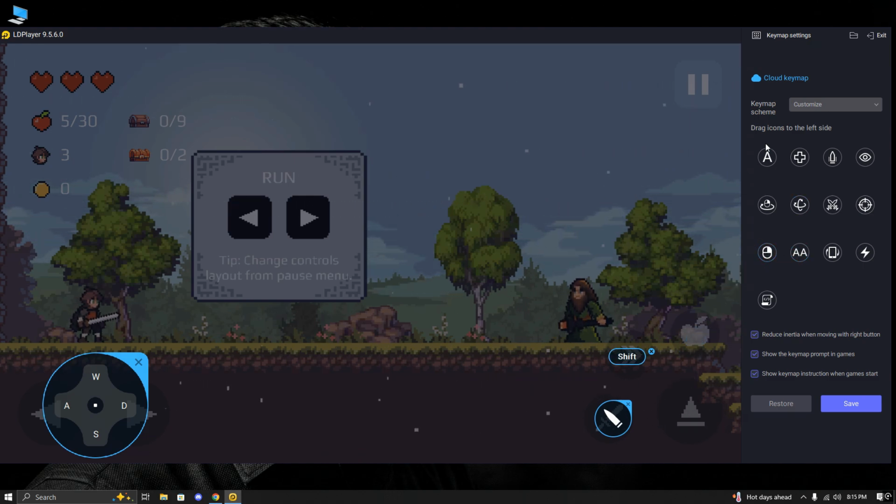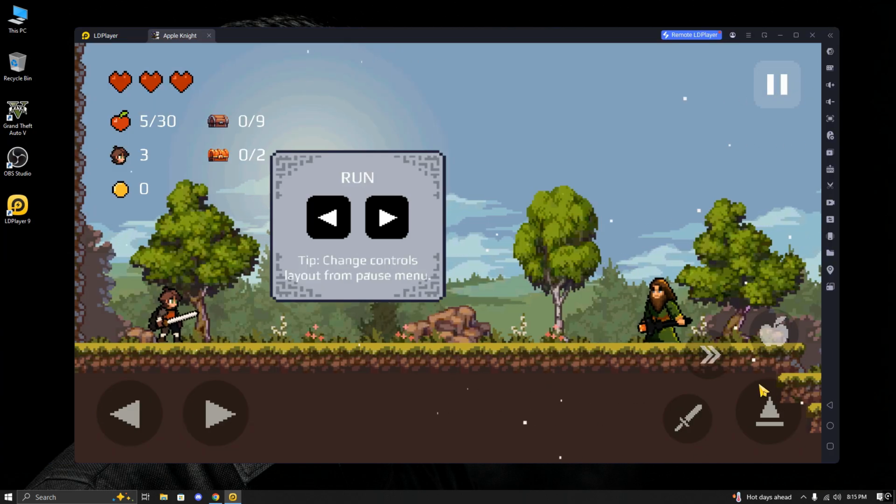Once you are done, save your settings and jump back into the game to test it out. This is super simple and really useful if you want better control while gaming on LDPlayer.